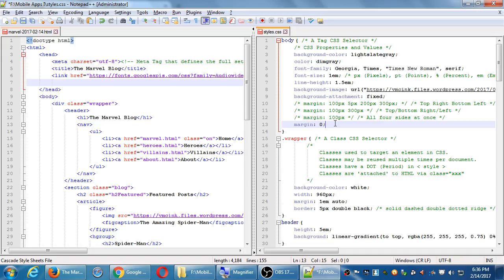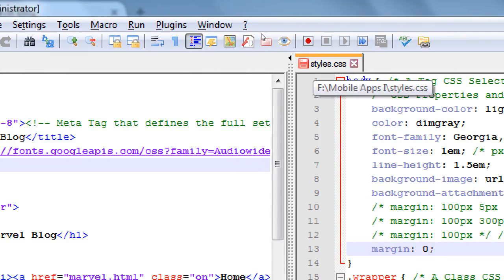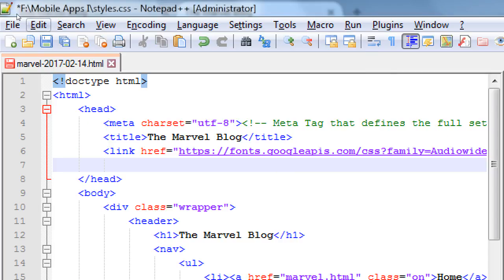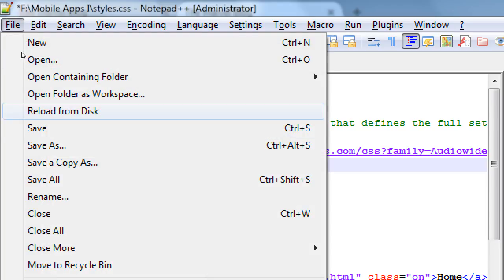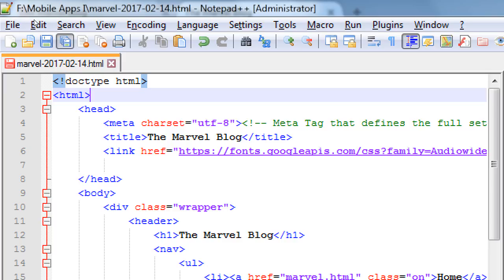I'm working with two different files, HTML and CSS. Therefore, I need to save them both. They both have the indicator that they need to be saved. A quick way to save more than one file, we have right there the icon Save All. We also have File, Menu, Save All, Control-Shift-S. So I need to remember to save everything. Save both files.